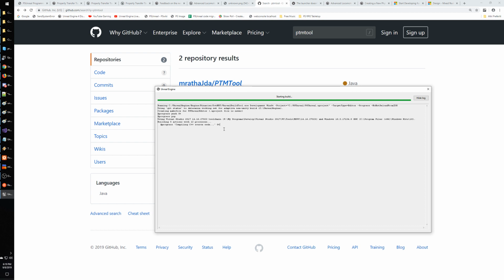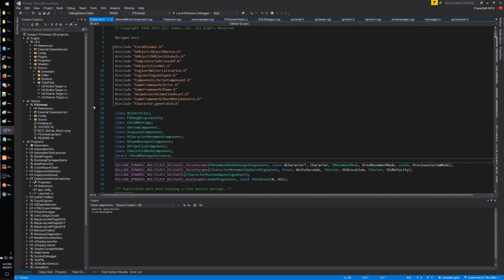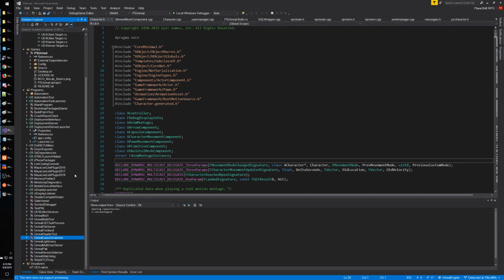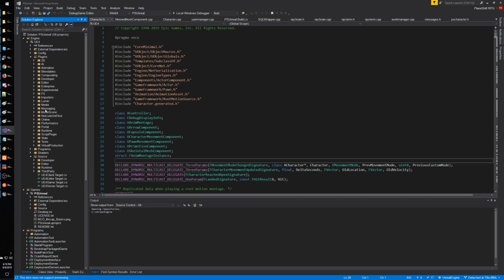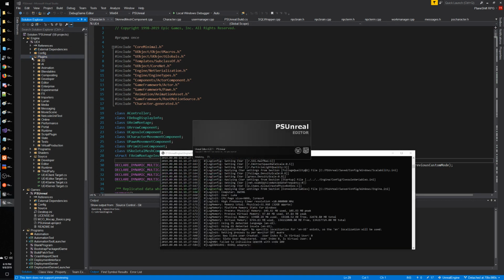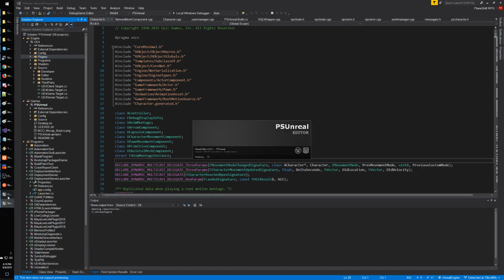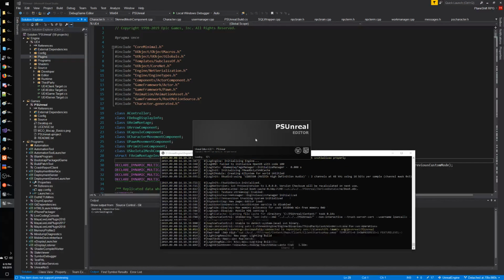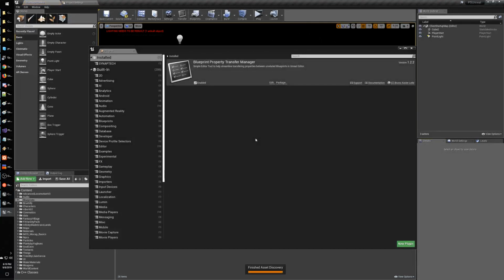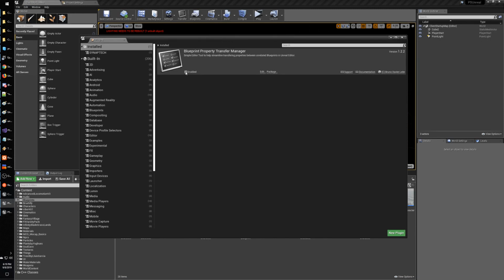But I think I can compile it also from here, right? Because I think that if I generate project files, I should get it here under plugin. Should be listed here, I guess. PTM at the moment is not listed, but plugins. Oh, I see. Yeah, I think I should generate. Anyway, it's doing something. I think it compiled it, boys. I think it did it. You see it's enabled.